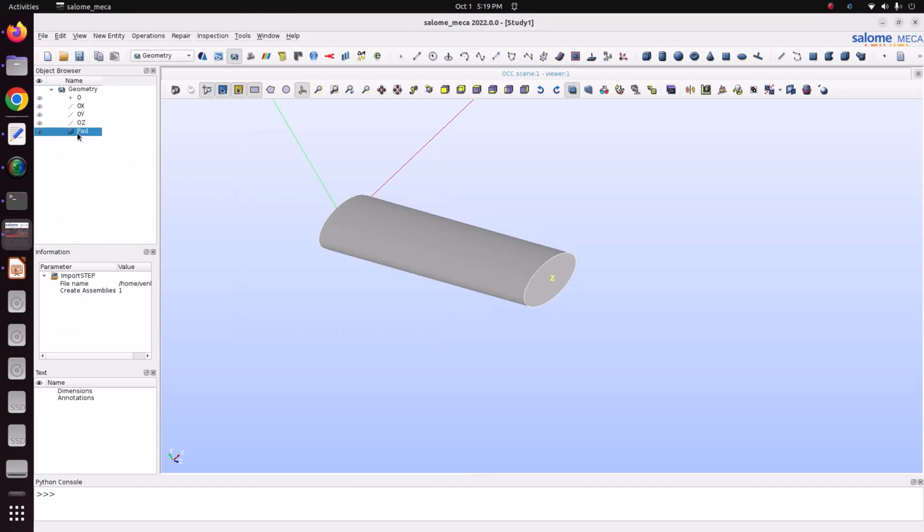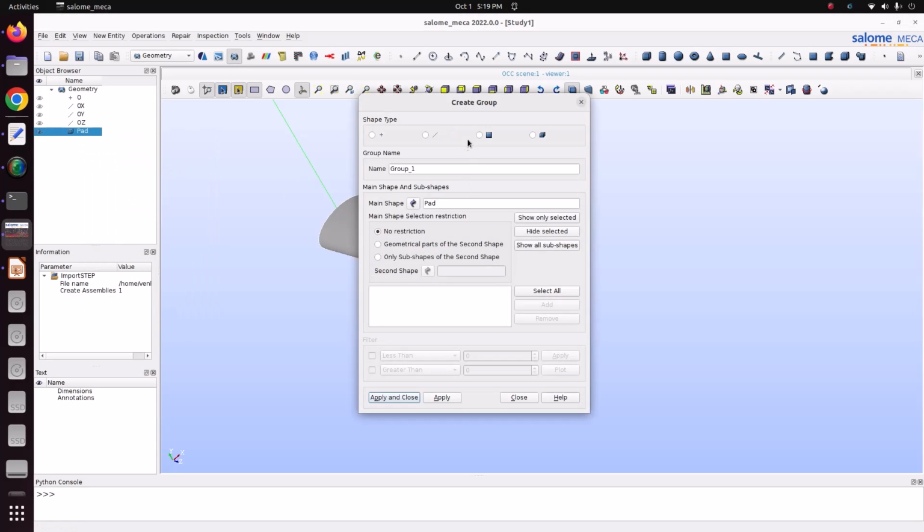Now we'll create groups to apply the boundary condition and loads. Now go for Create Group. First we'll create a volume group, All.